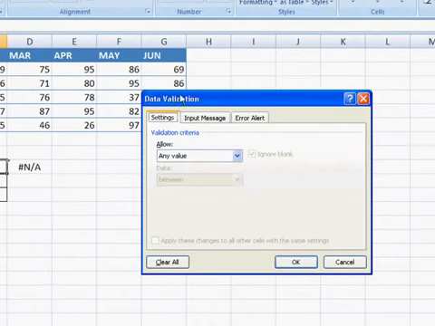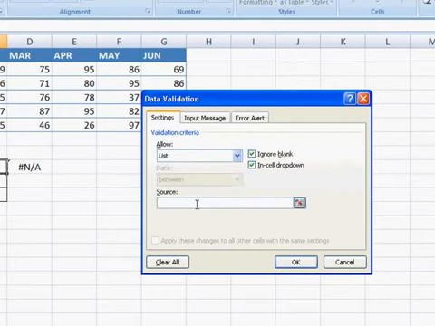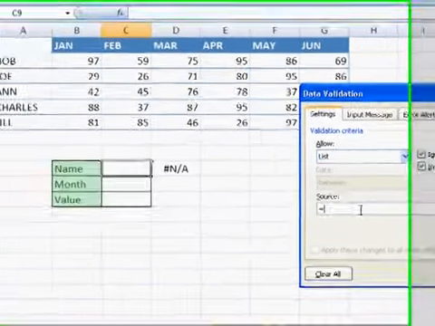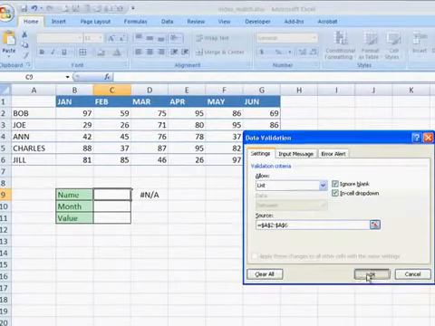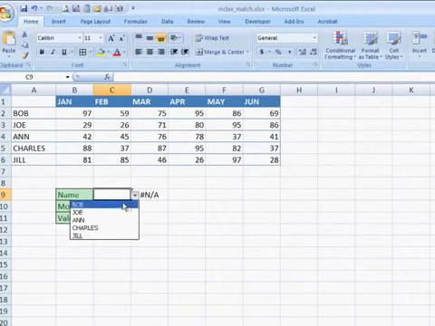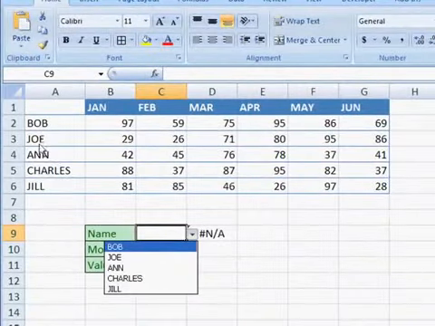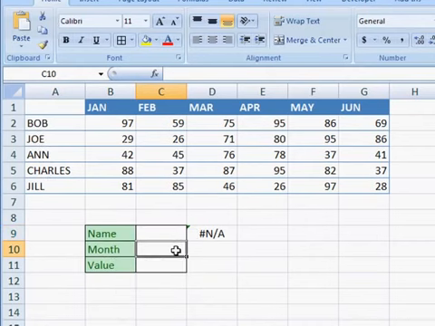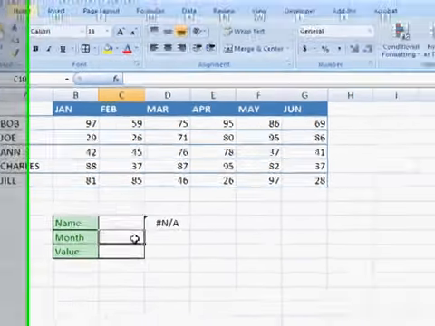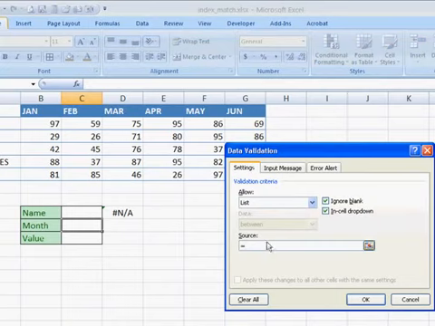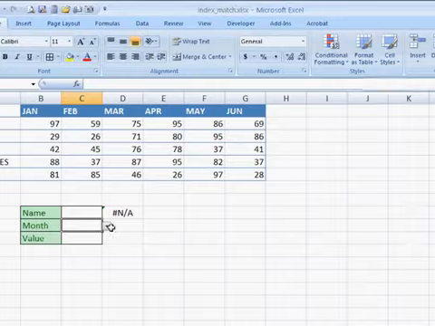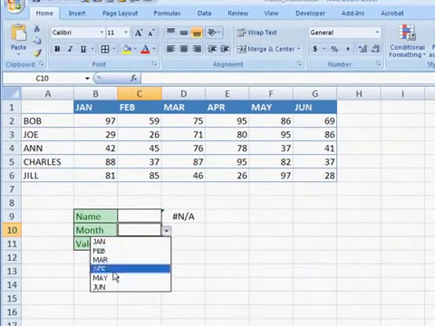That will give us the data validation window, and I want to select a list. In here I can select my source to equal this range of cells, the names of the salespeople. Let me also do that for the months while I'm here. Alt DL, choose list, and we want to equal that to January to June. Press OK, and when I select this drop down arrow here, I will get the different months.